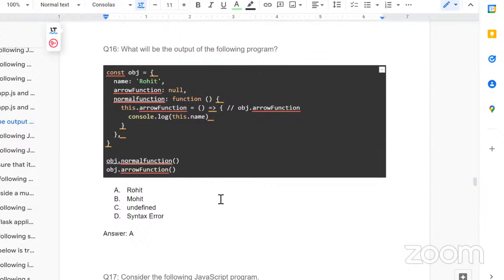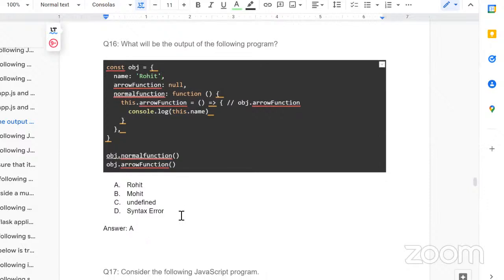Yes, sir. So if normal function would have been an arrow function? Yeah. In that case, you can apply this, but this is not going to refer to obj in that case. So in that case, the answer will be undefined. The answer would be undefined, yes. Undefined. Okay, sir.